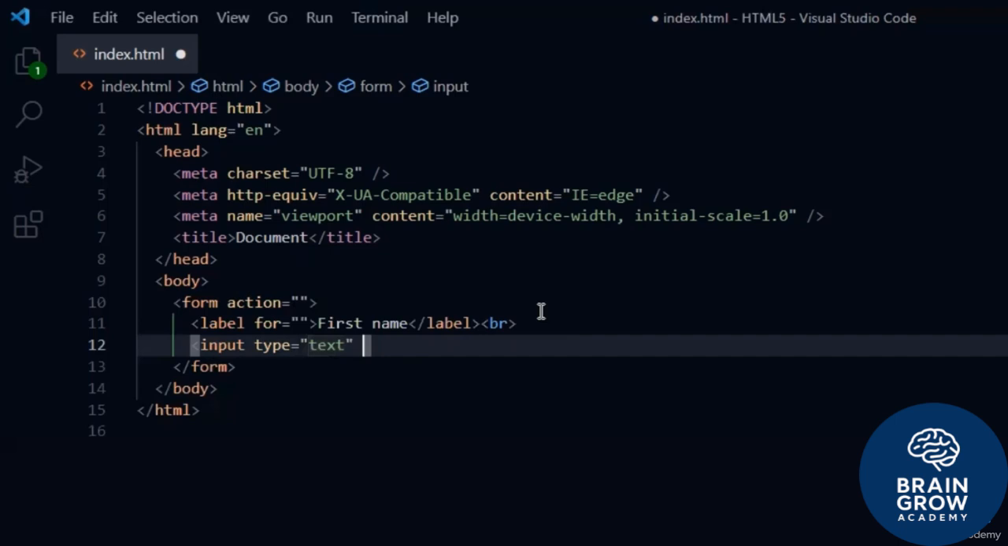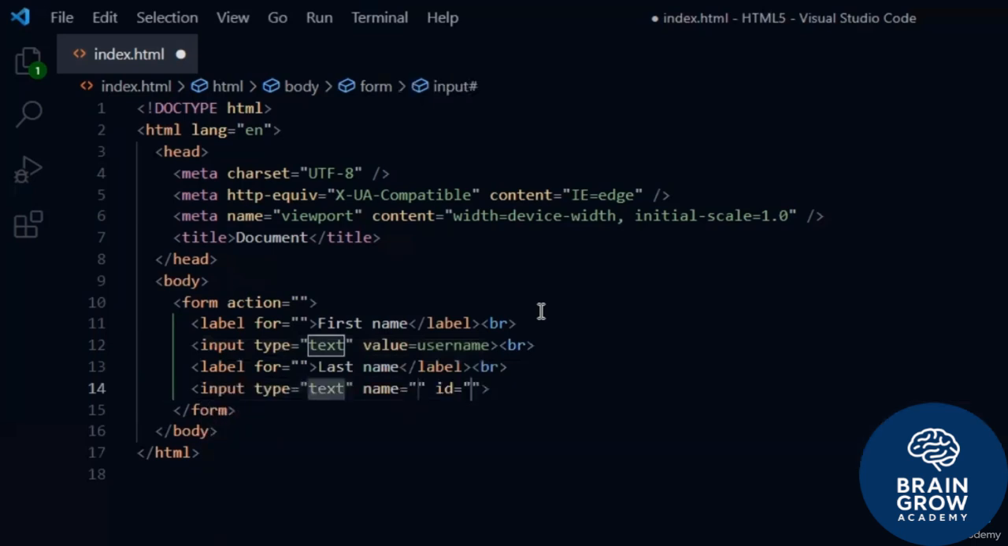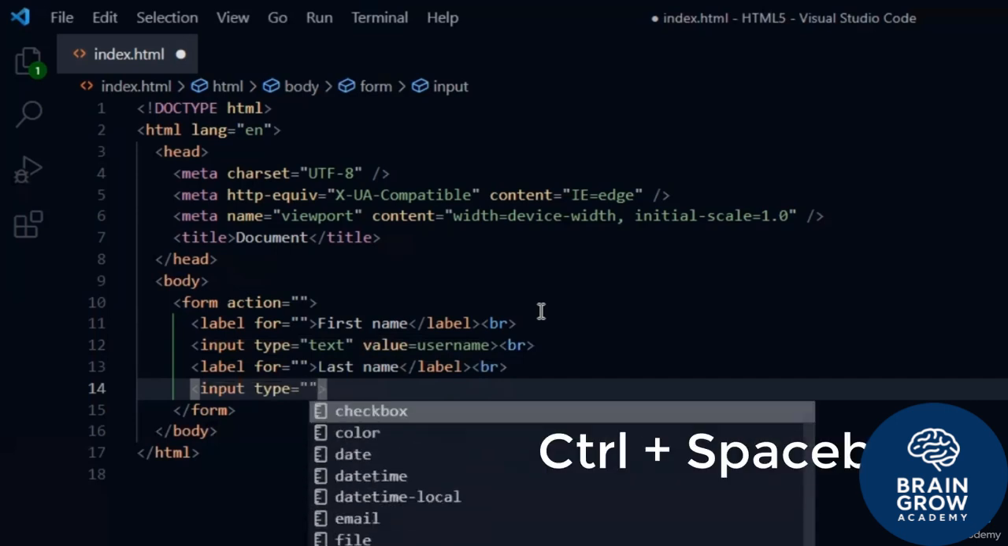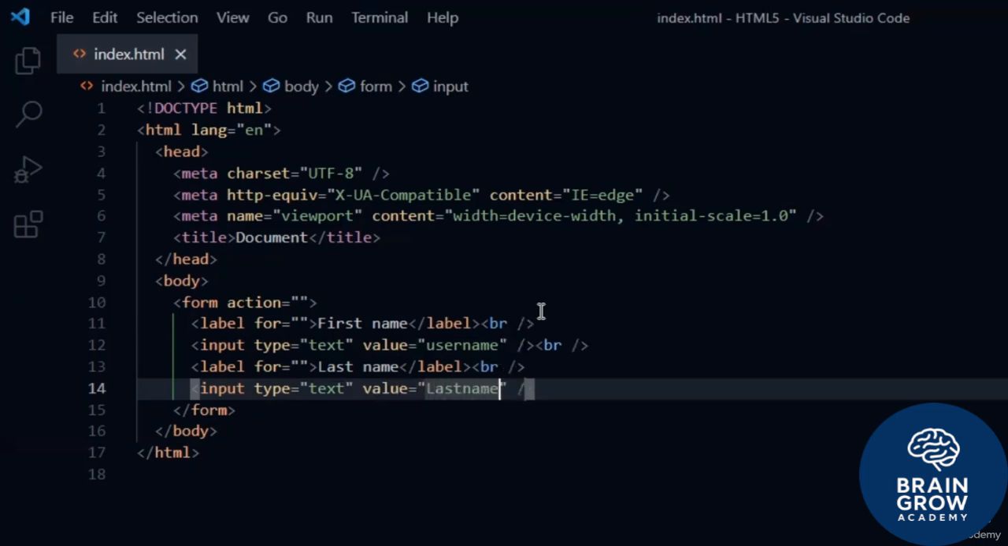The name and value attributes are not necessary. I will simply put the value attribute here. I'll give it a value equal to username. I then add a break tag. In the next line, I do the same for last name. Now, when you specify the type of the input, you can simply click on Ctrl plus spacebar to get suggestions. Since what I need here is in text form, I will use the same input as for the first name. Then for the value, I fill it up with the value last name.